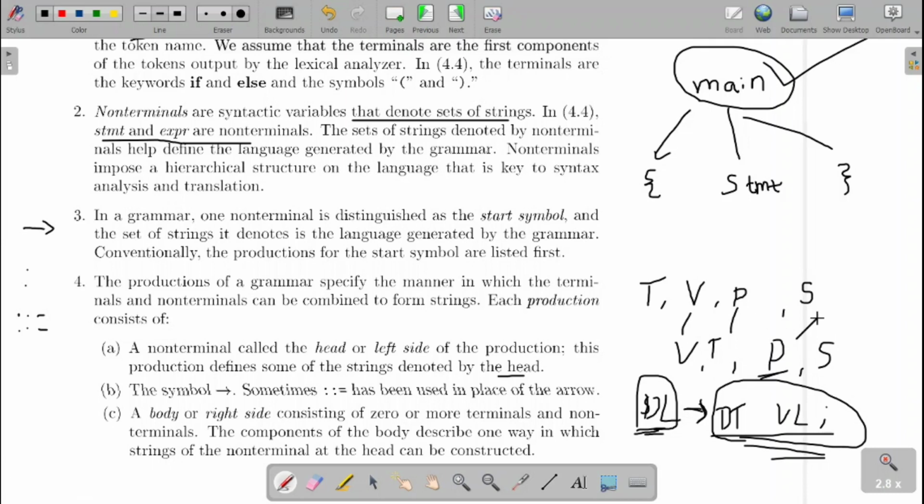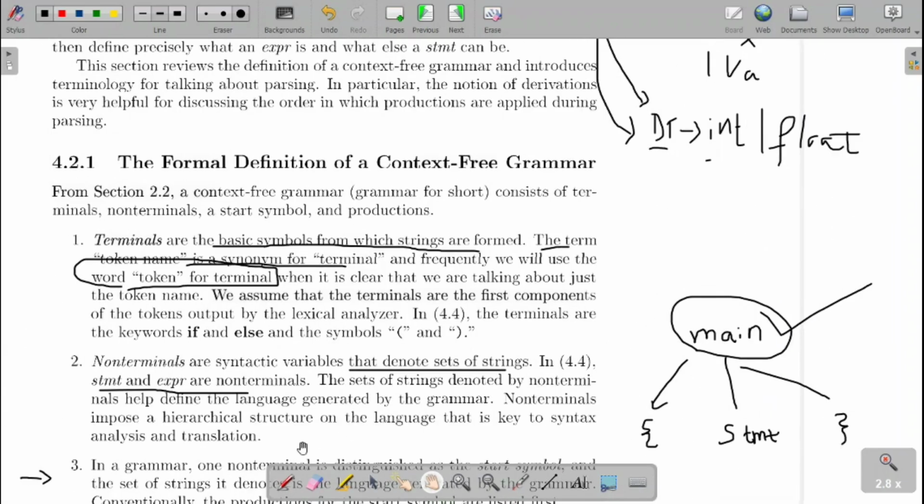Productions again have three components: the left side symbol, arrow, and the right side symbol. Left side symbol we call the head of the production. Arrow indicates deriving. Then the right side is called the body of the production. Left side always should have a single non-terminal. On the right side there is no such rule. Any number may be there, terminals or non-terminals, consisting of 0 or more such symbols. So these are the notational conventions we use. That is your formal definition of the context-free grammar.